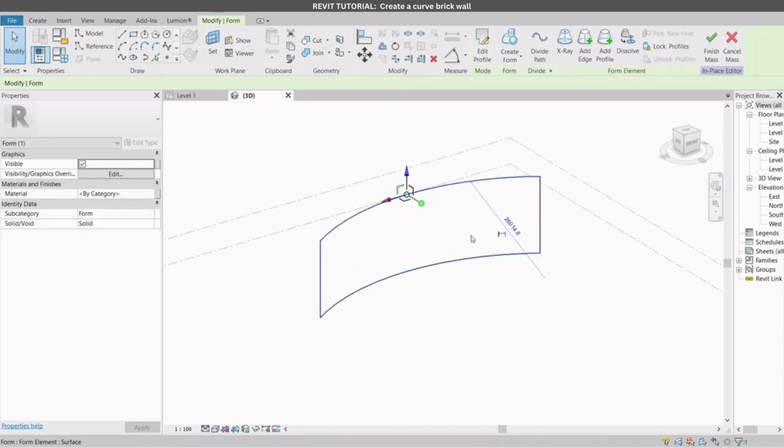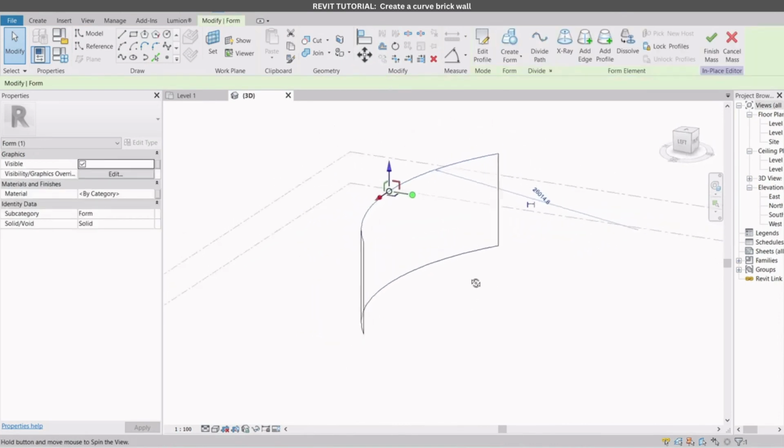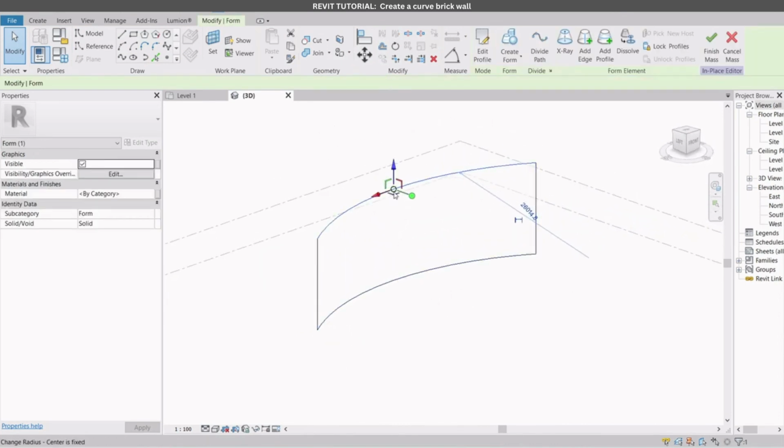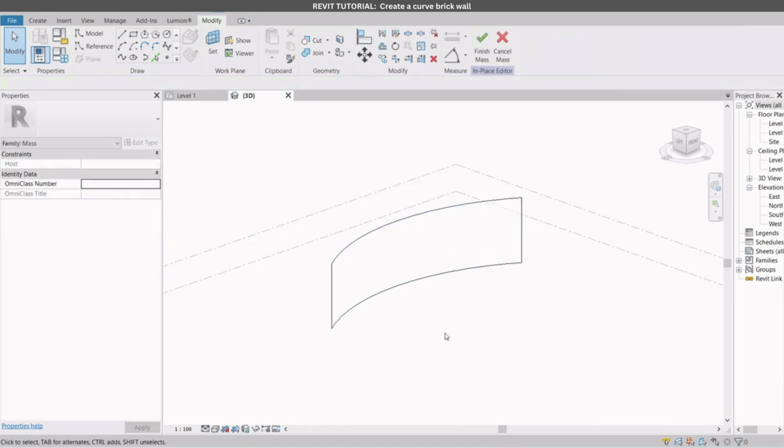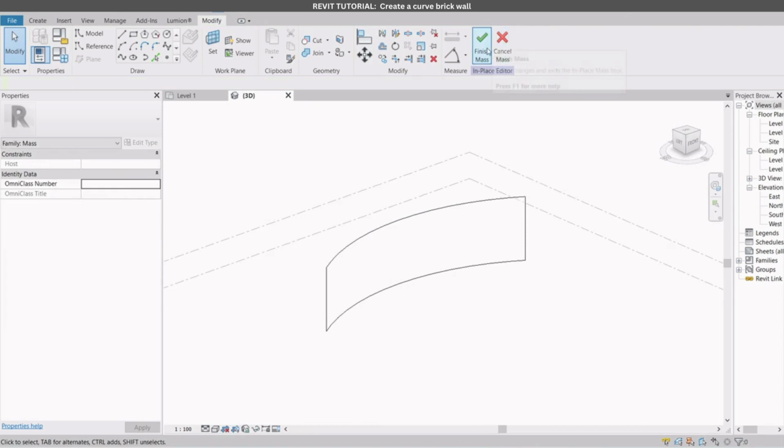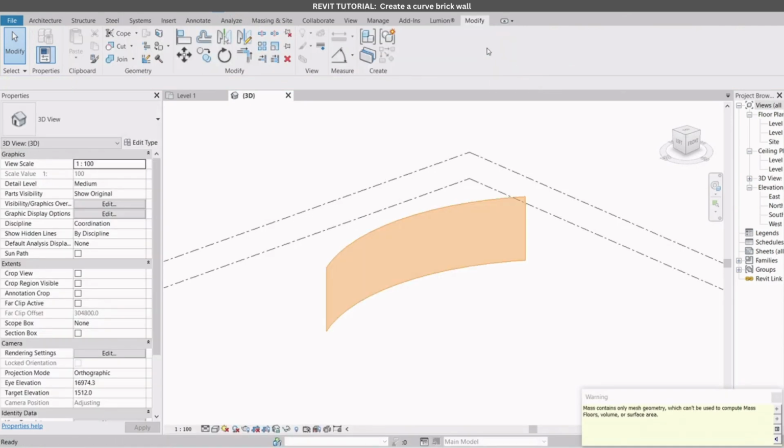Adjust the height by moving the Z-axis up or down. Click Finish Mass to complete the process.